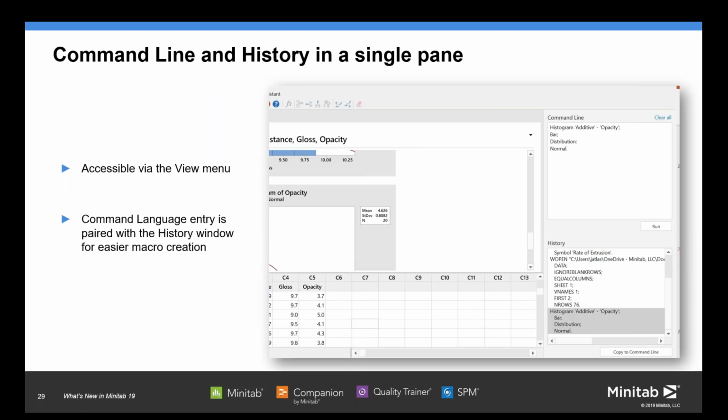So another improvement that we made is the way people view the command line and the history. That command line and history is now viewed in a single pane. For those of you who are not sure what the history window even is, that's fine. The history window in Minitab is something that, even though we drive everything mainly from dialog boxes, there's still the code underneath the scenes that we run when we submit a dialog box. And that was always in the history window.